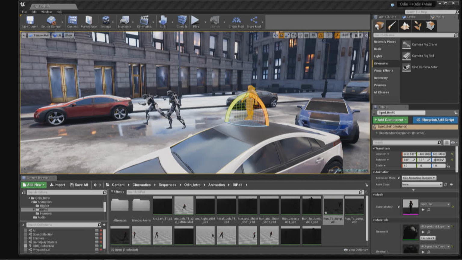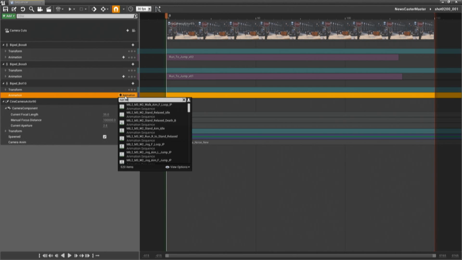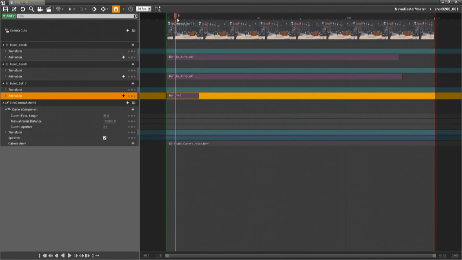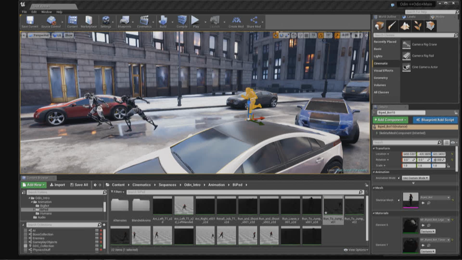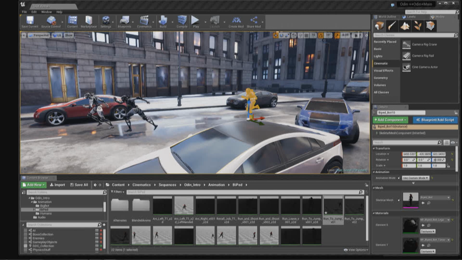So if I go back to the beginning of our cinematic here, and I select our guy, I go to our animation track. Let's use a run forward. So you can see if I scrub through, our guy does not have translation built in. He's just running in place. Not only that, his animation is very short. So we can loop this animation in Sequencer just by dragging and stretching that out like so. So now he's running in place, so the guys are going to get away, so we'll fix that.